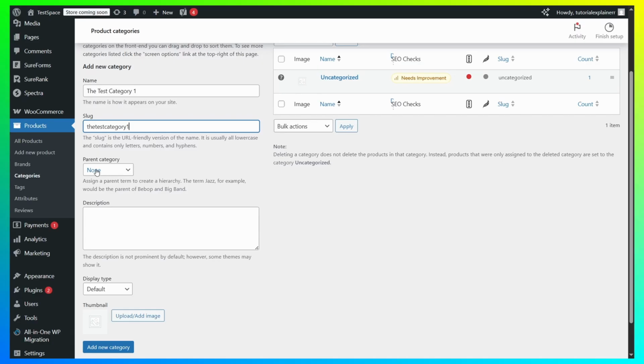So now that we have this, we can go ahead and select a parent category if you want to, but I'm just going to leave it as none. But if you want to add one, you can just select it and you're going to have a list of all the categories that you have, which if this is going to be your first one, you're not going to have any others except for the uncategorized. So I'm just going to leave it as none.